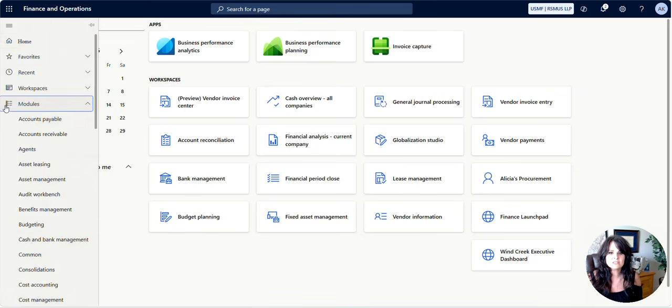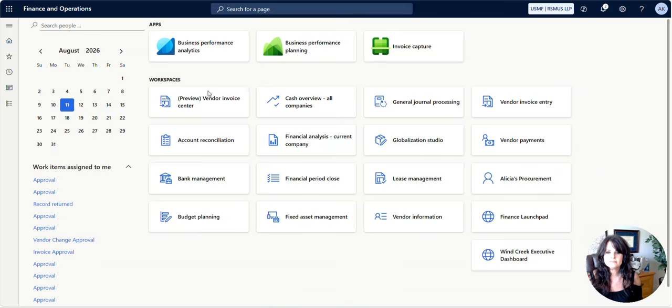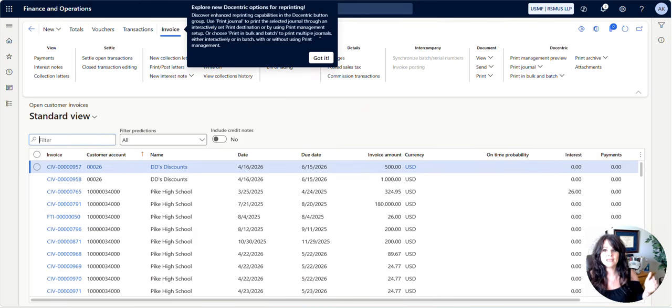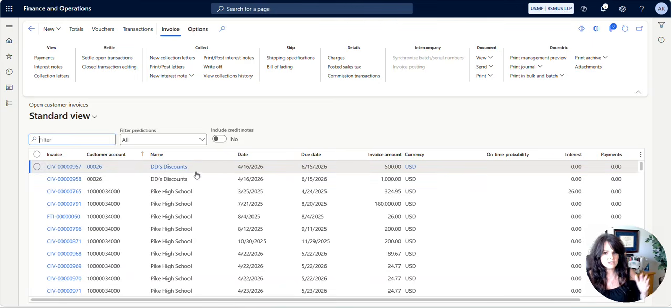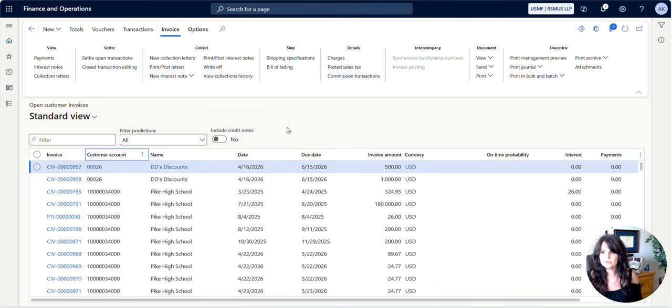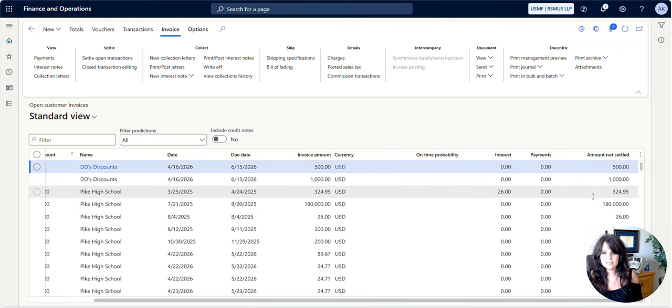So inside of D365, you're going to go under Accounts Receivable and you're going to go into Open Customer Invoices. Here you're going to see all the invoices that have not yet been paid. So here again, you're seeing all the customers, not just a specific customer, unless you, of course, want to query on that, which you simply could do. But if we go over here and look at the right-hand side, you see the amount not settled.